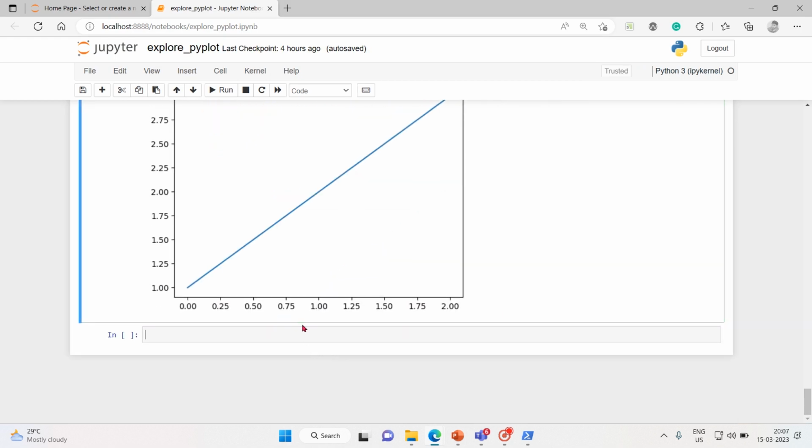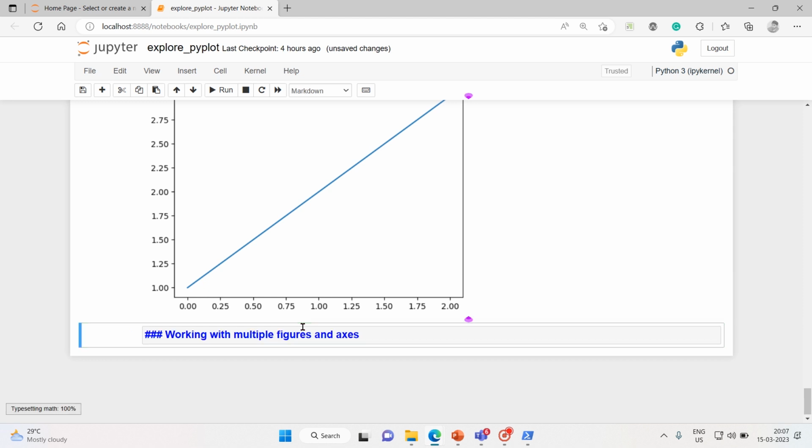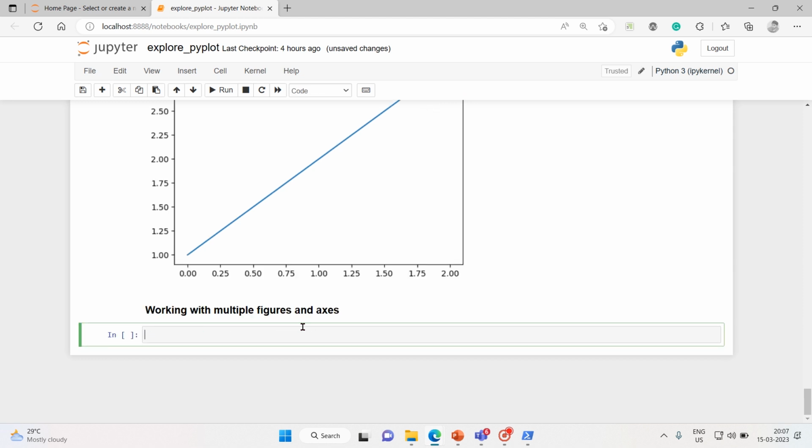So I'm going to say working with multiple figures and axes. Let's look into one example which consists of two subplots. So let's create that, and we'll create a function for that.